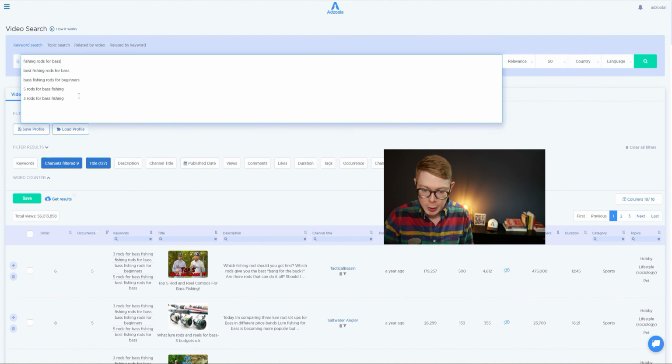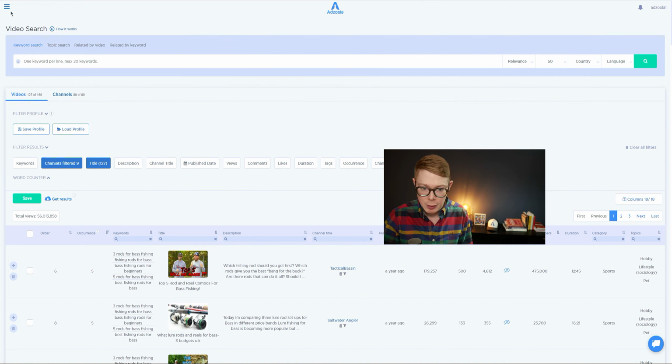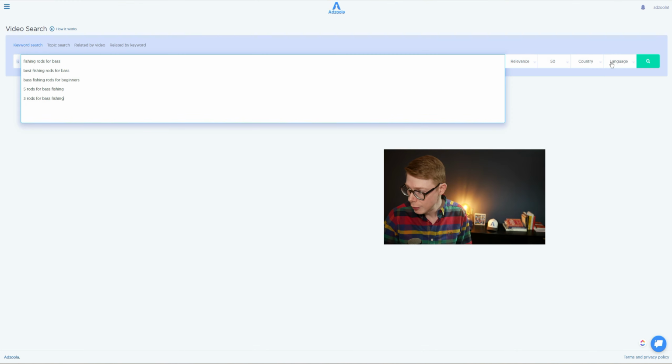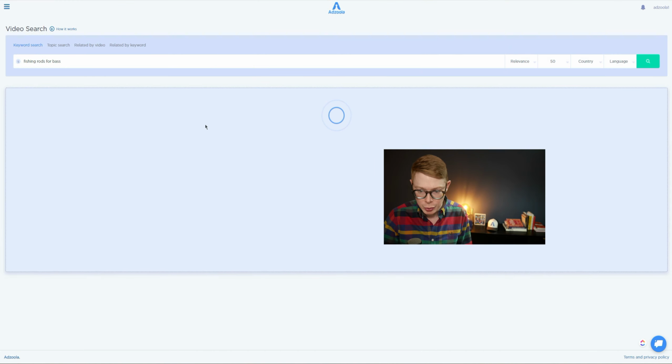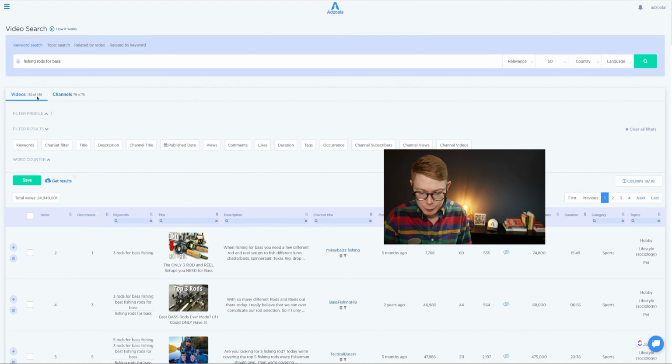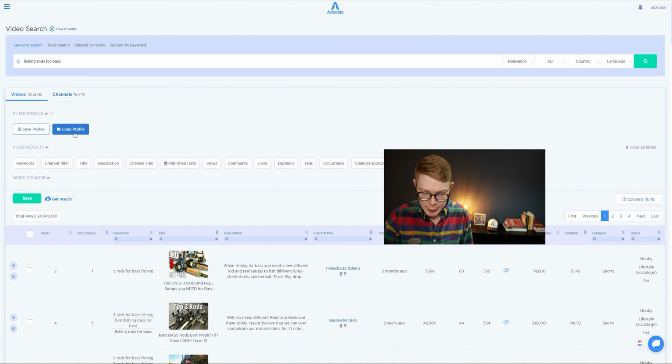So now if I delete this and just refresh the page to go back to our standard video search, enter that, and get the results here. And by the way, notice how fast the results are from that search. Now you see that there are no filters applied. Well, now you can come in and load the filter here.